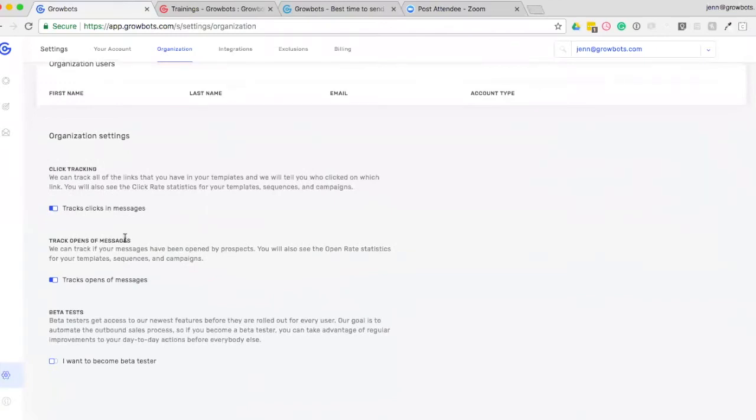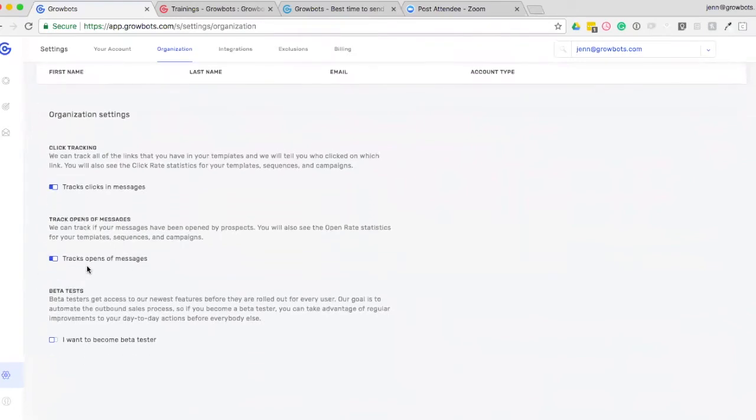like adding the ability to turn on or off click tracking. So if you add links to your email messages, you can turn this on and it will track if someone has clicked on that link. We also have the option to turn on or off the ability of tracking open messages. So again, when someone opens that email, or the ability to turn on or off the flag that lets us know that you want to become a beta tester.